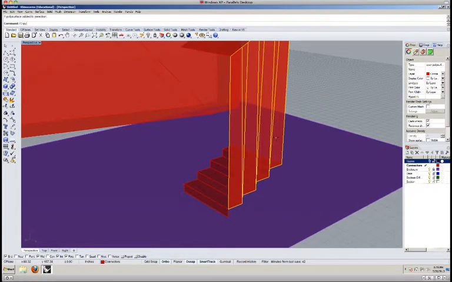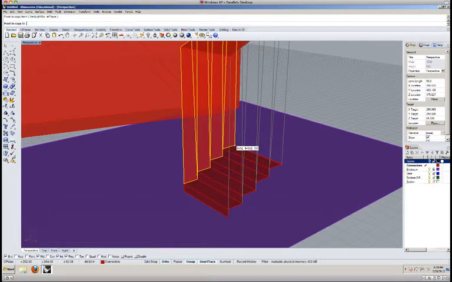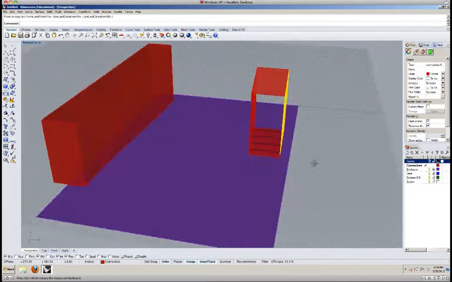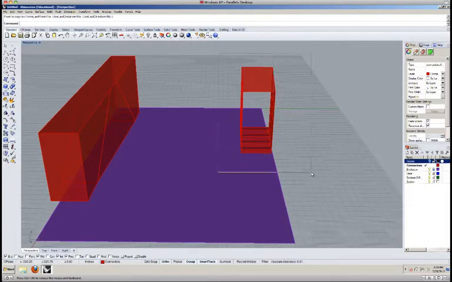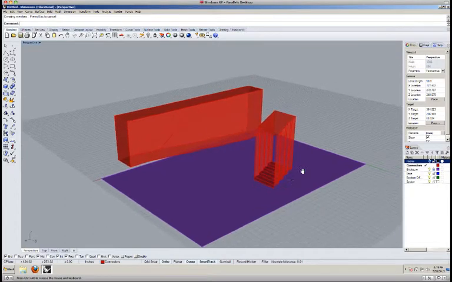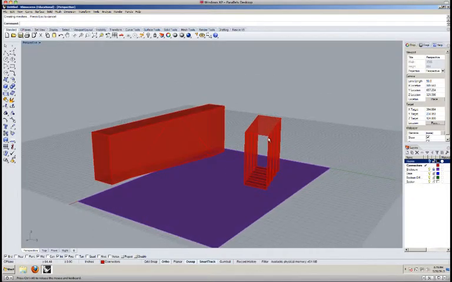I'm going to copy that because I know the other side is the same thing. So end to end, enter. Then I'm going to join these guys together. In this case, I don't need to, well, actually I will, sorry. I'm going to go ahead and close off the ends of this.